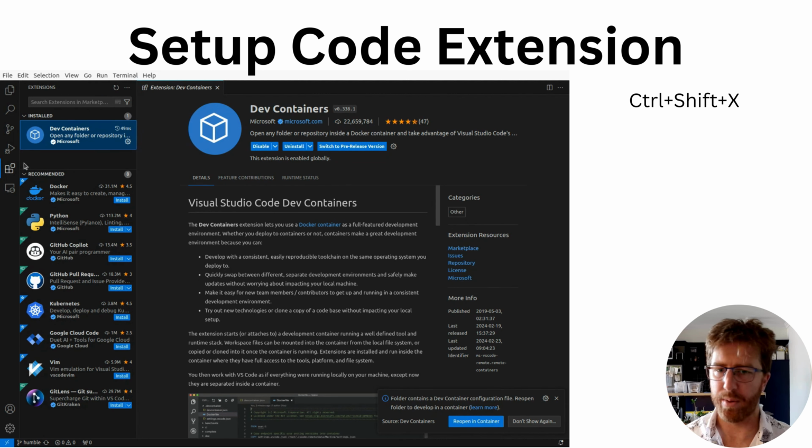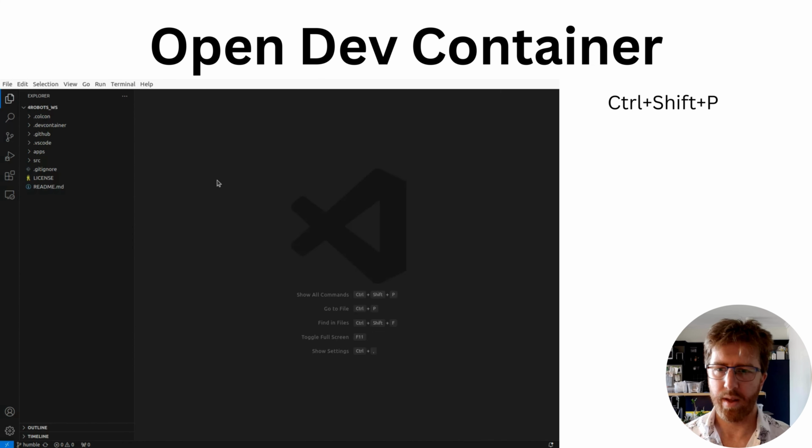That's the most important step. You can also hit Control Shift X if you don't want to click this little box thing here. Okay, so now that we've got the dev container extension installed, we need to open our folder in dev container.